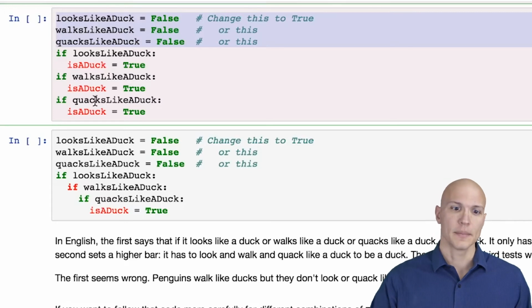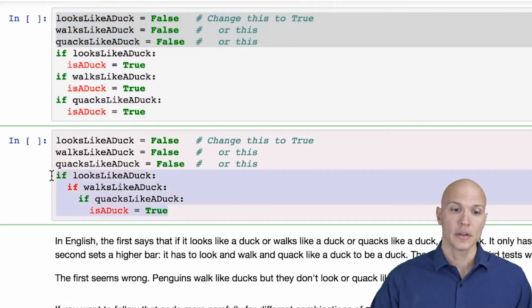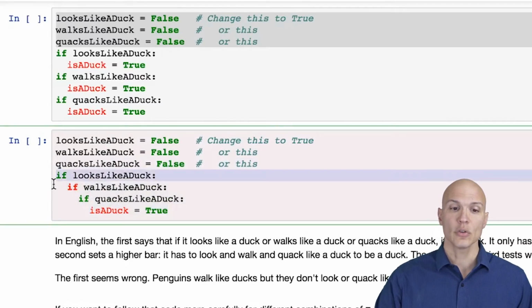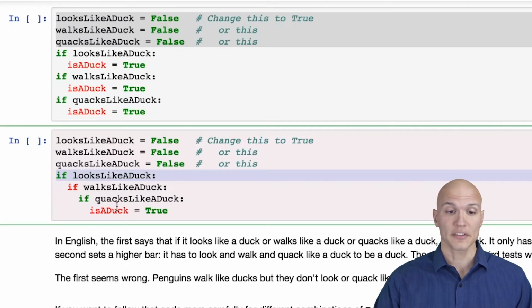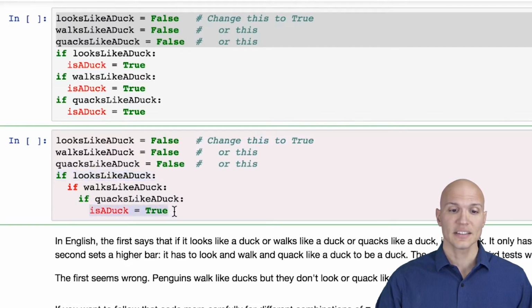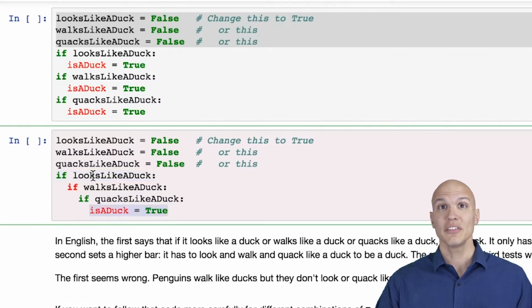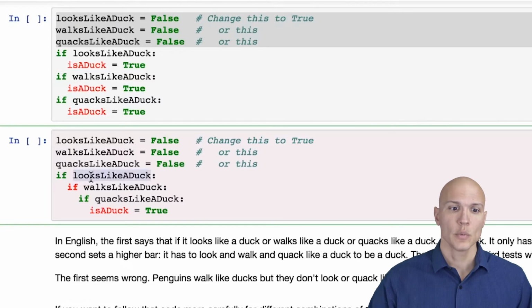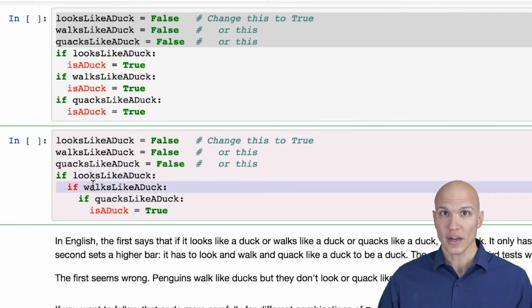Let's look at the opposite. In this scenario, if you don't look like a duck, then no matter what happens after that, this indented code's never going to run. Even if you do look like a duck, that's still not enough to guarantee it'll run. We still have to pass this other test that it walks like a duck. And again, if it walks like a duck, maybe it is a duck. We still have one more test.